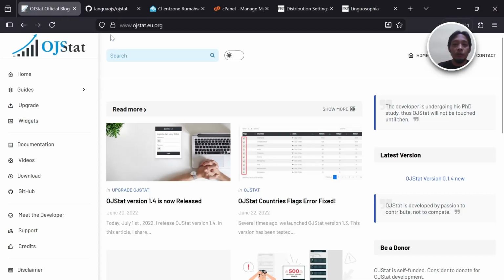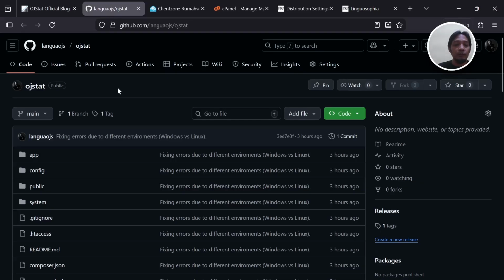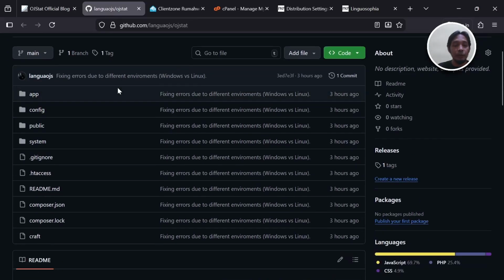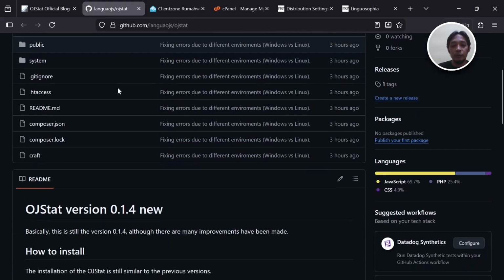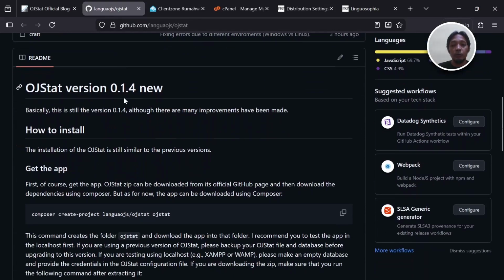So what we're going to do here is to download OJStat version 0.1.4 by using Composer. Composer is a PHP package manager, which is used to install or download PHP-based libraries or frameworks. And because OJStat is based on PHP, we will use Composer to install it.